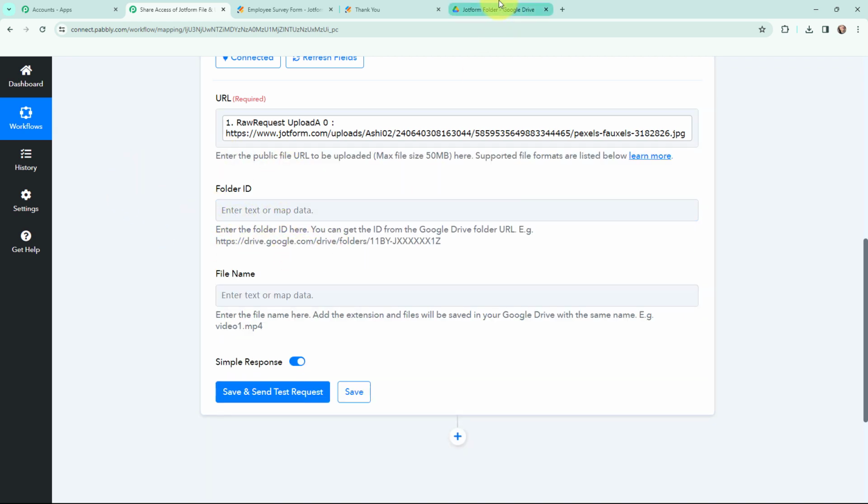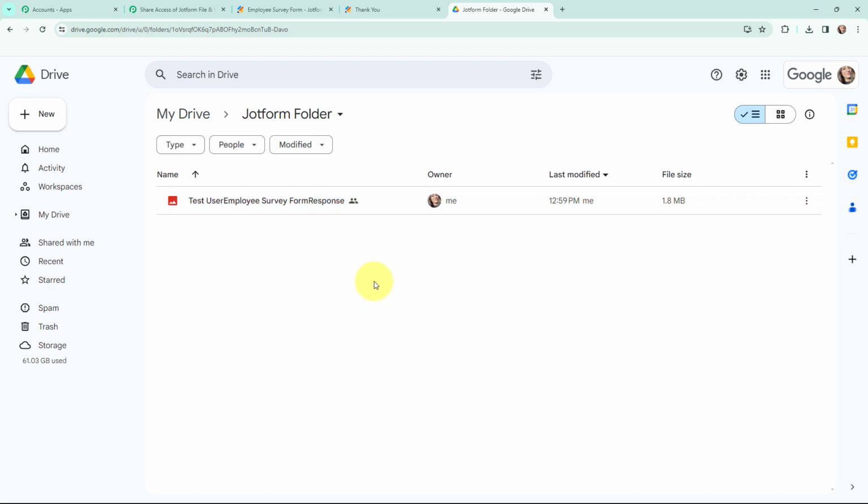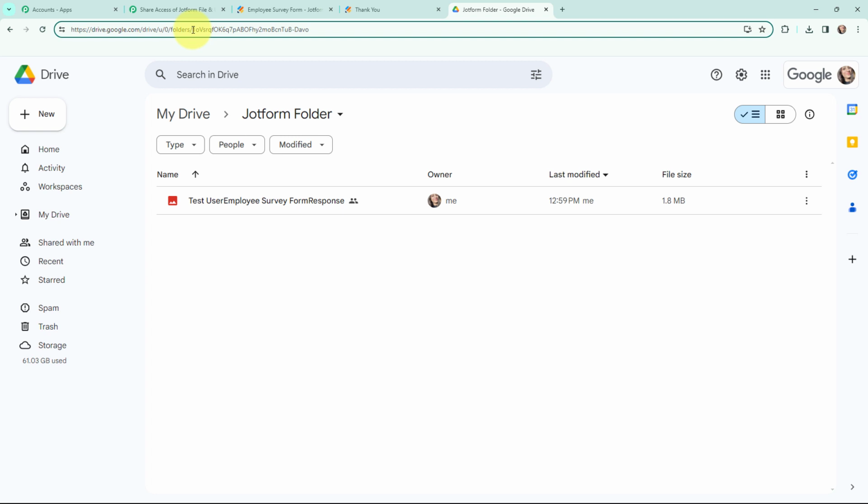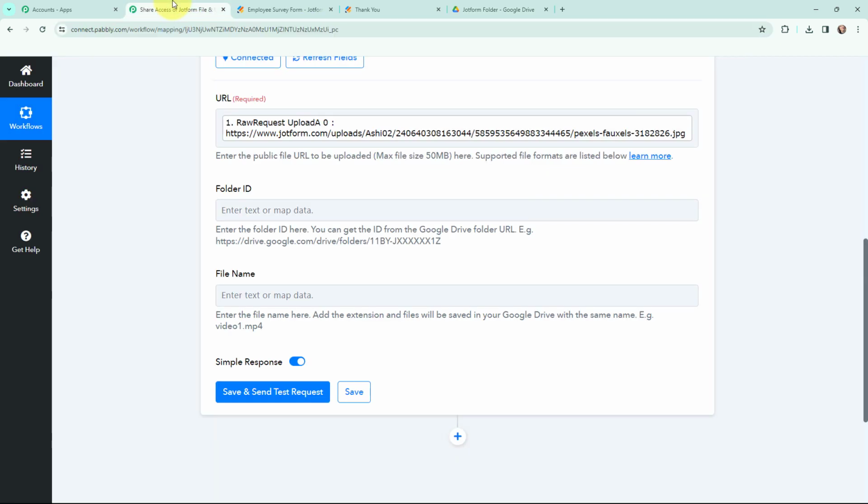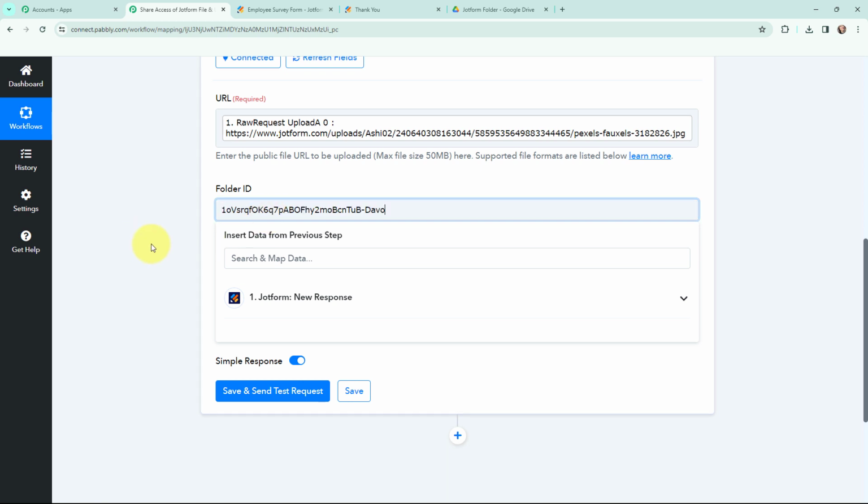Now moving to the folder ID. So here in Google Drive, I have created a folder by the name of Jotform folder, and over here in the URL after this slash, this here is the folder ID. I'm going to copy it, and here in Pabbly Connect, I'm going to paste it.